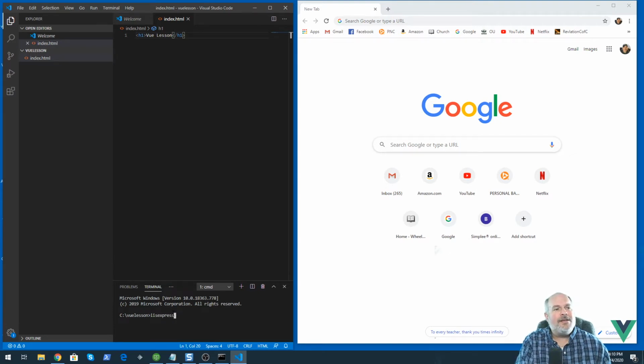So I'm going to say IIS Express slash path colon, and the folder I made, we called it vue lesson, didn't we? So notice that we're launching IIS Express from the command line. We're telling it what path we want to serve our site from. Let's see what happens here. Okay, you'll see down there, it says it started.